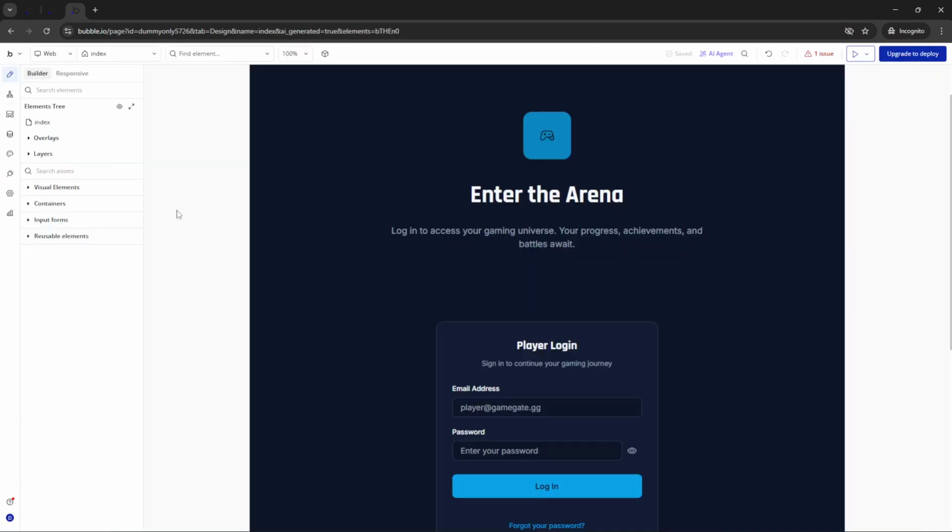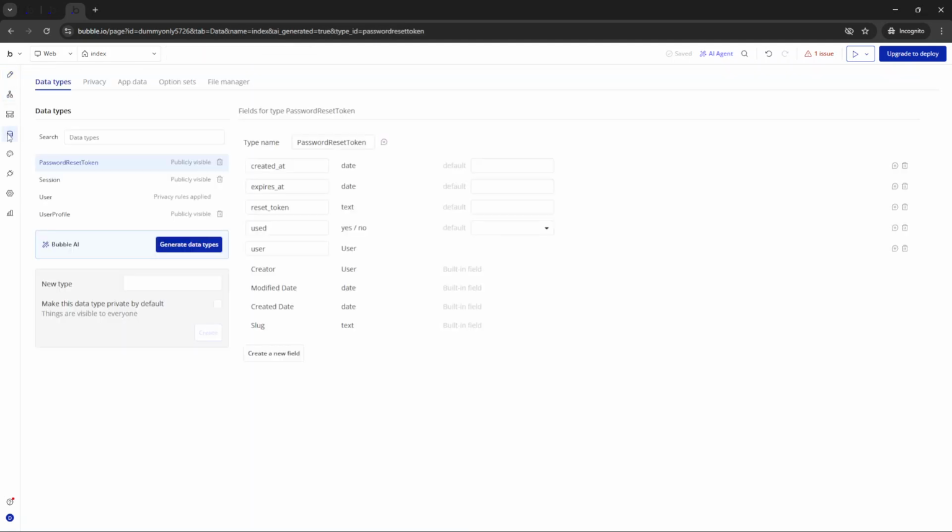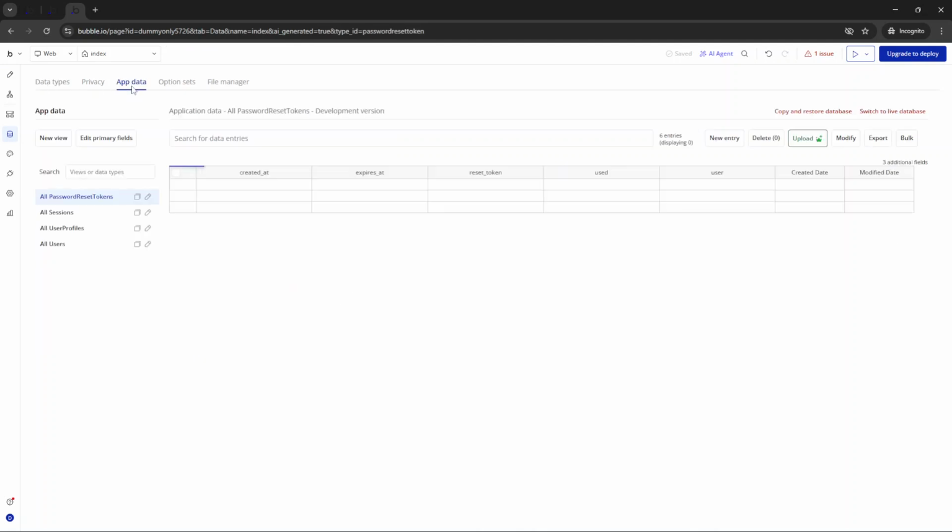On the left-hand panel, click Data. This is the home for everything related to your database. From there, choose App Data. This tab shows the actual records stored in your app, and it's also where you'll find the option to upload a CSV. Look for the Upload button.